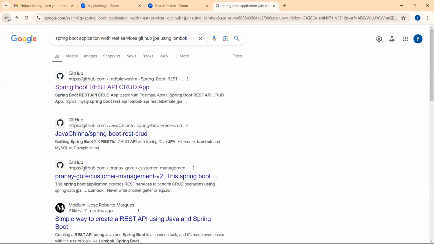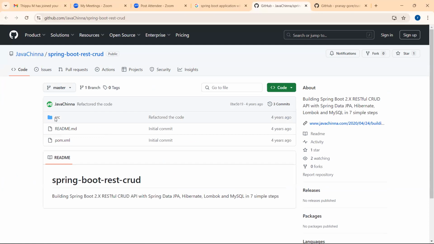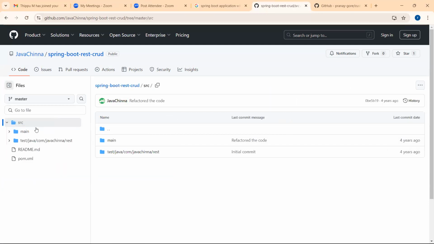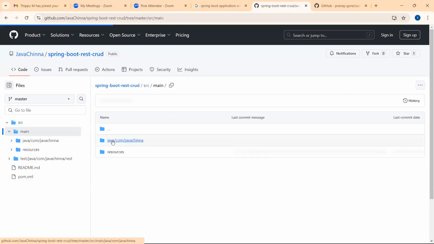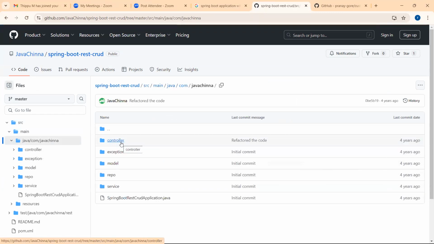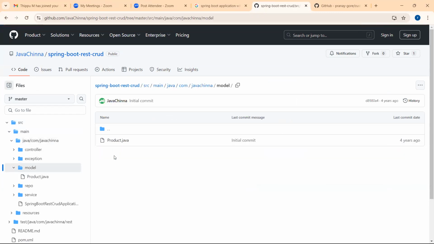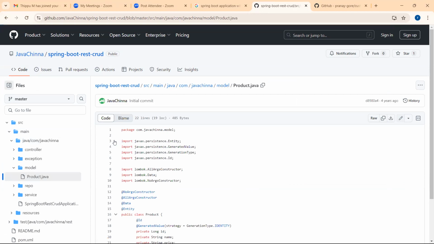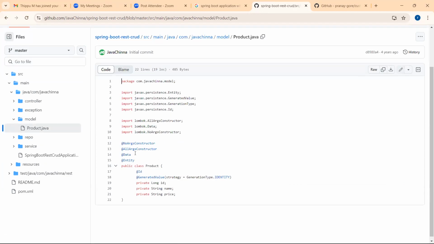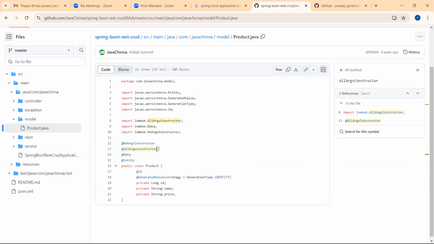Maybe I'll open two or three so that you get to know. Some people are using @Setter, but in real time, more experienced people might use @Data. Okay, let me see what he is using. See, he is also using @Data. I think he doesn't know that the all-args constructor and required-args constructor are also inside @Data. That's the reason they have mentioned it.